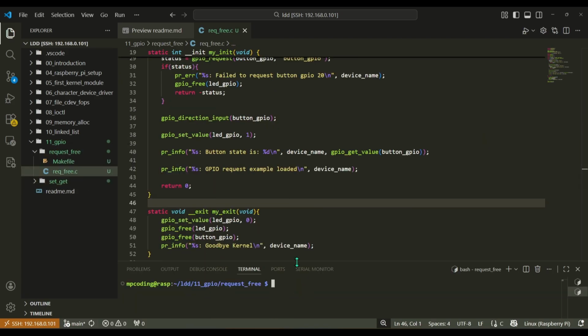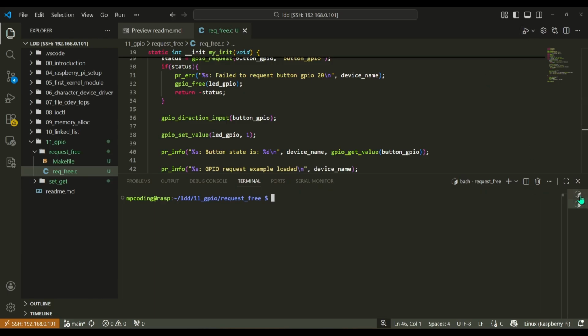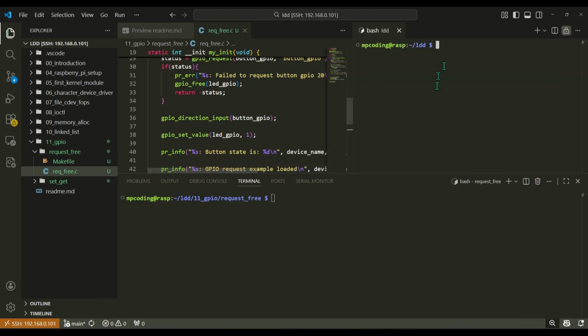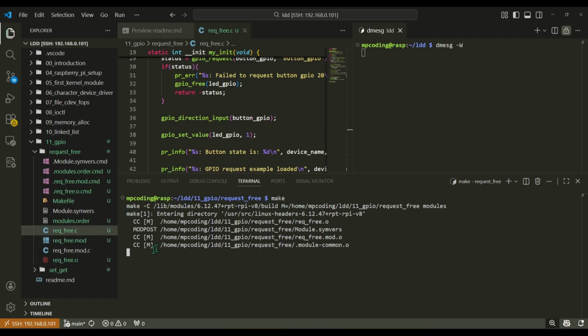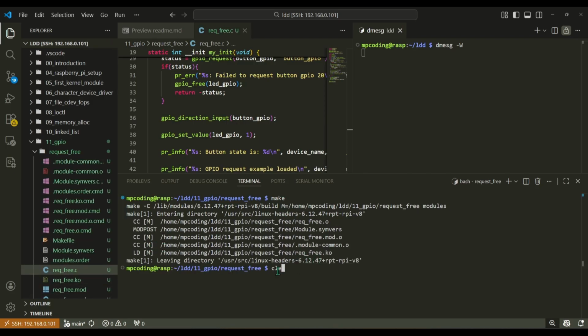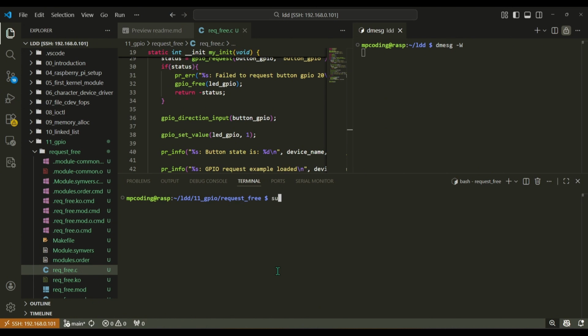Now, let's build the module and then load it into the kernel. I will open the dmesg buffer in one terminal. Type make and hit enter to build the module. OK, build was successful. Now, load the module. sudo insmod req_free.ko and hit enter.